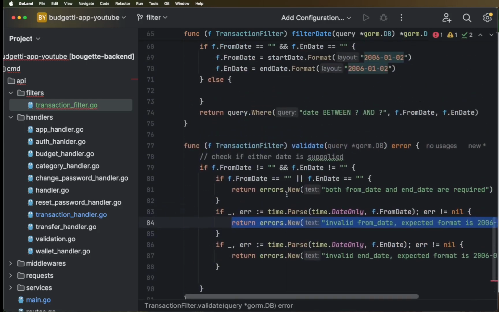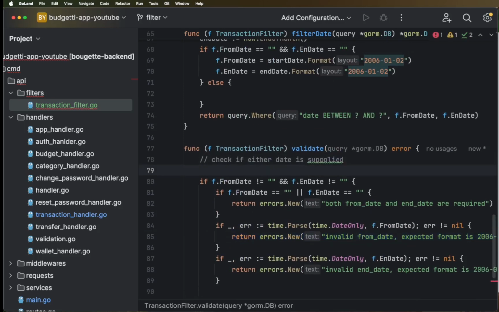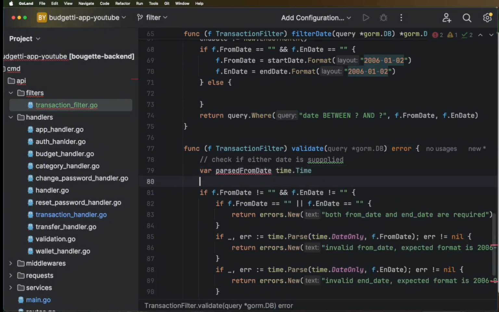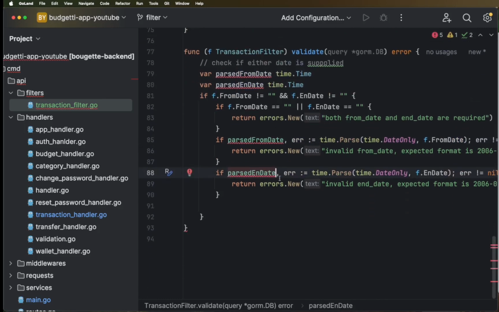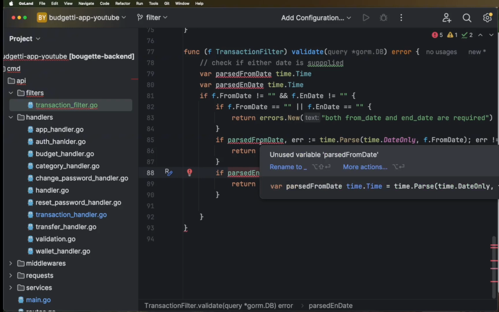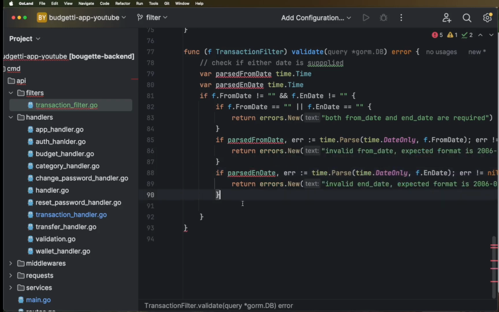Let's leave it like so. What I'm going to do is I'm going to say var parsed from date, or let me say parsed from dates, is of type time, and parsed end date. So I'm just going to say set this value as this value and set this value as this value, right? Unused variable, we are going to use it.